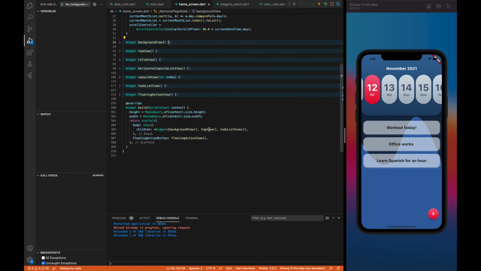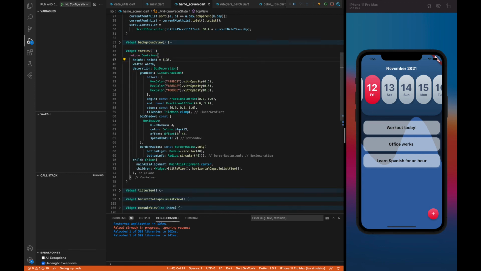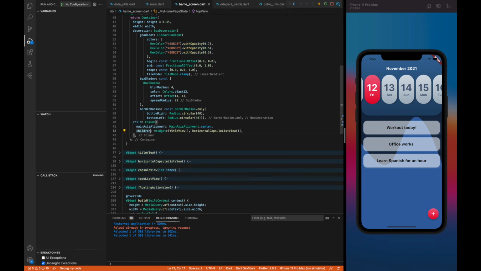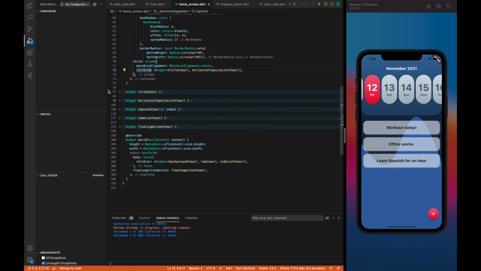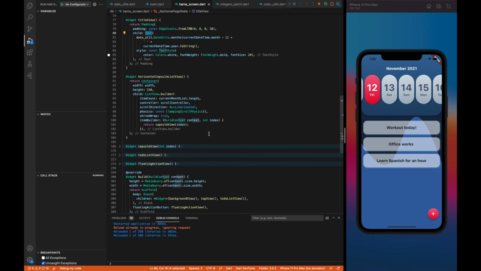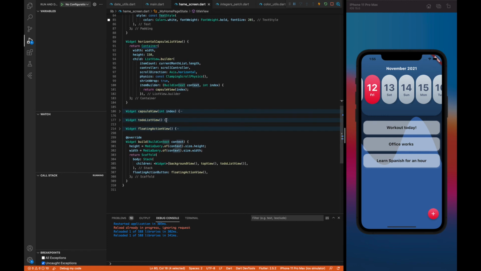And then we come to the top view. So the top view is this part. If you see the top view, we have a container with some shadow and linear gradients. This is the linear gradient which you see over here, and there is some dark shadow. In this we have a title view and a horizontal capsule list view. The title view is just returning our November 2021, a simple text with some styling. And the horizontal capsule list view is a list view builder with horizontal axis, and it returns a capsule view.